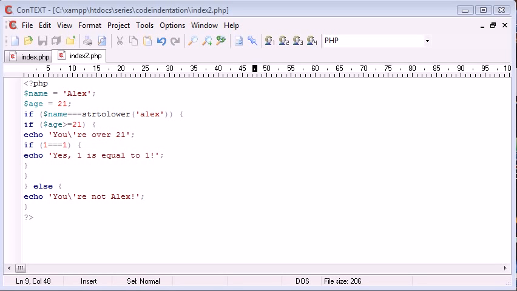Now in this video tutorial I'm going to be talking about code indentation, what code indentation is and why it should be used. For an example, let's take a look at the following file. I've got index2.php. Now this file works perfectly, apart from one thing I've just spotted: in the if name equals strtolower, this needs to change.